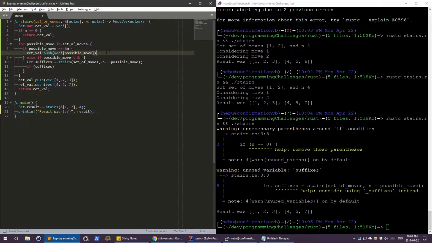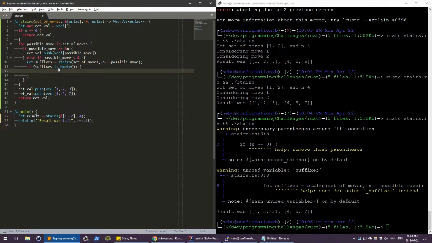Otherwise, if it's greater than, that means we can't use that move because it would take us beyond n. So if it's not equal, the other case we care about is if it's less than, and this is where we do these possible move suffixes here. And then we check is empty, I guess. If there are no possible moves that you can do, like meaning if there's no way to get to the top of the stairs using the remaining moves that are available to you, then I guess we're gonna do nothing. It means that this was a dead end.